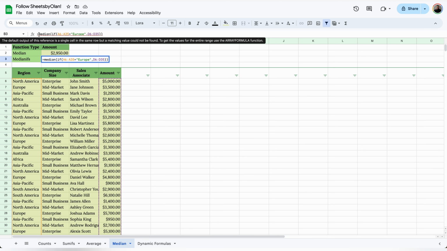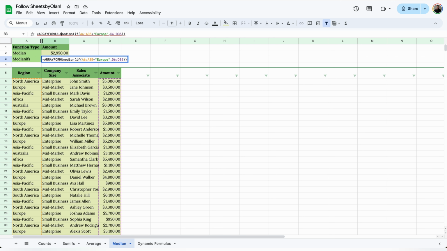An array formula just means that it's going to do the calculation based off an entire range instead of a specific cell. So once we wrap that in ARRAYFORMULA, you can see that now we have the details that we need. So what this is doing is it's going through every single line in the range that we selected and saying whether it's true or false that the region is equal to Europe. So anything that's not equal to Europe is going to say false. Anything that is equal to Europe is going to say true. And then the array formula is looking at all the trues and finding the median, then returning that amount.